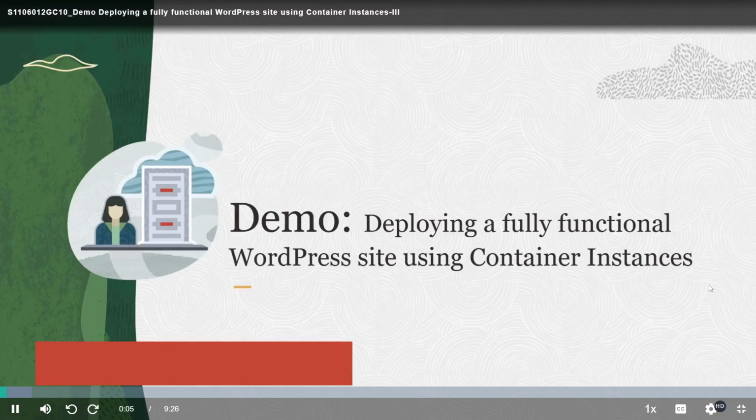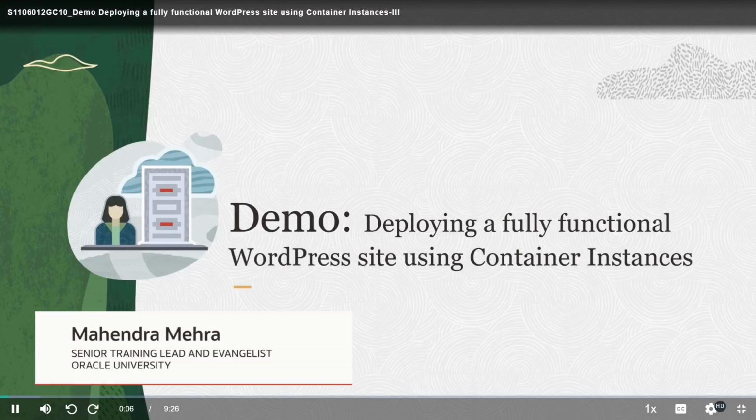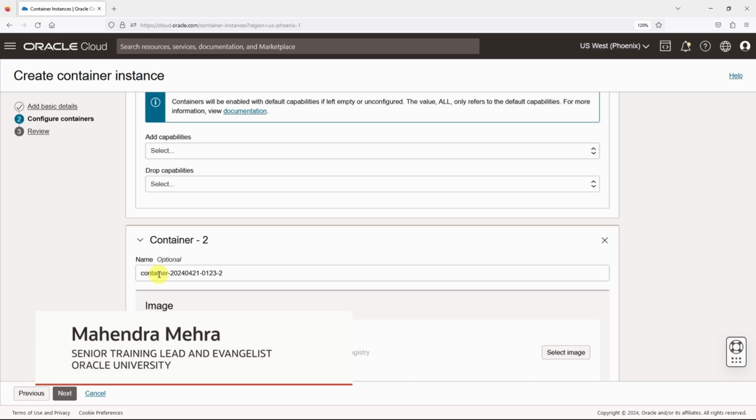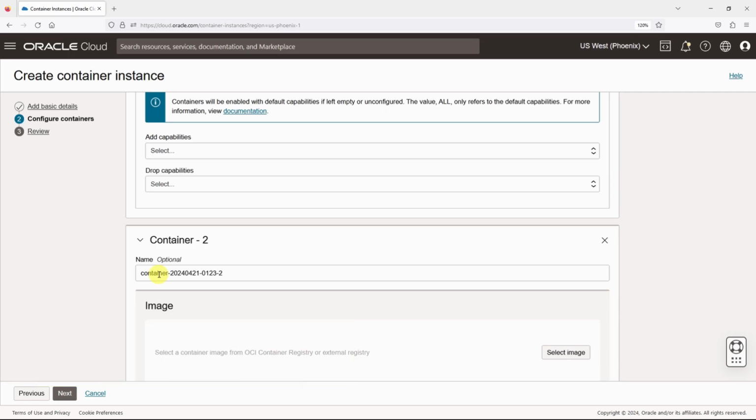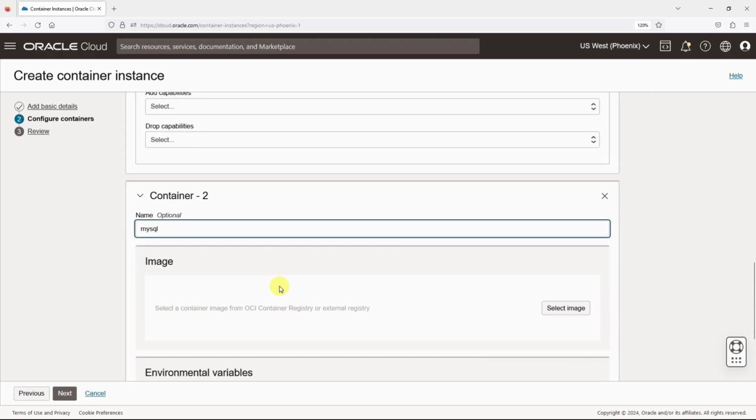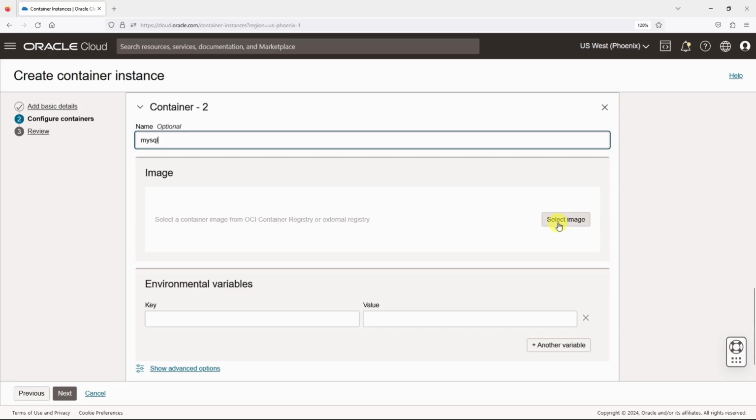Welcome back. Let's continue from where we left off in our last session. Now our WordPress also requires a database to function, and in this demo we shall run a MySQL database as a second container within the container instance. Let's give this container a suitable name. I'll click on Select Image.